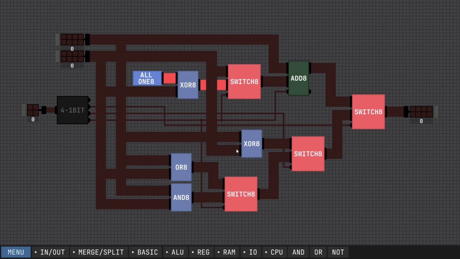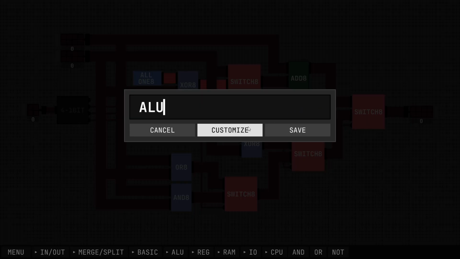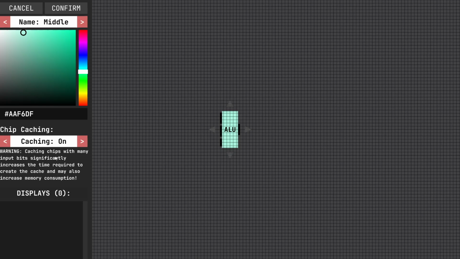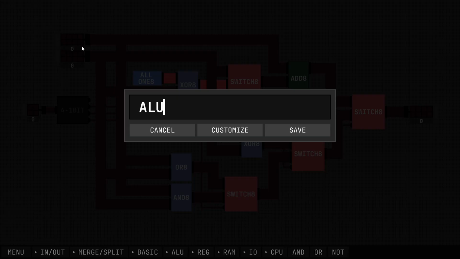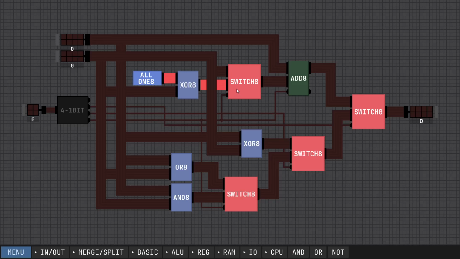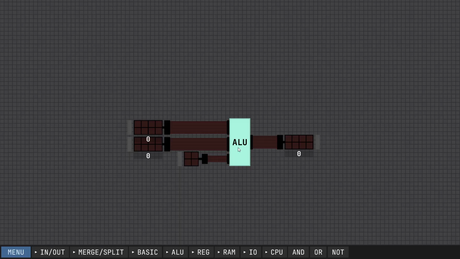And it's still exactly the same ALU. The only thing that I did differently is that in the customization menu, I turned on the chip caching. That way you can get up to 100 times faster chips. However, this is of course quite an extreme example, only having this one cached chip.